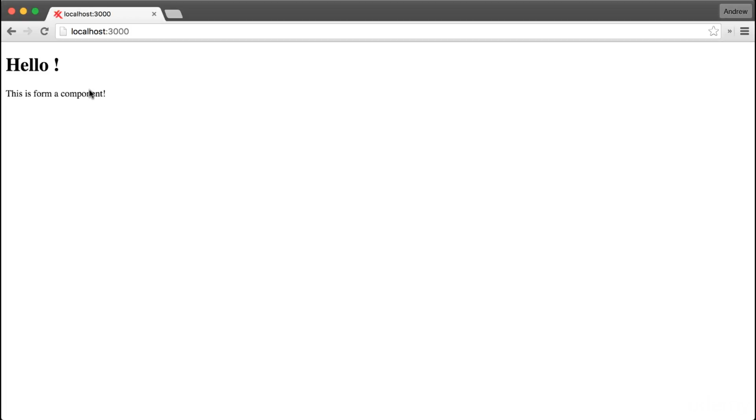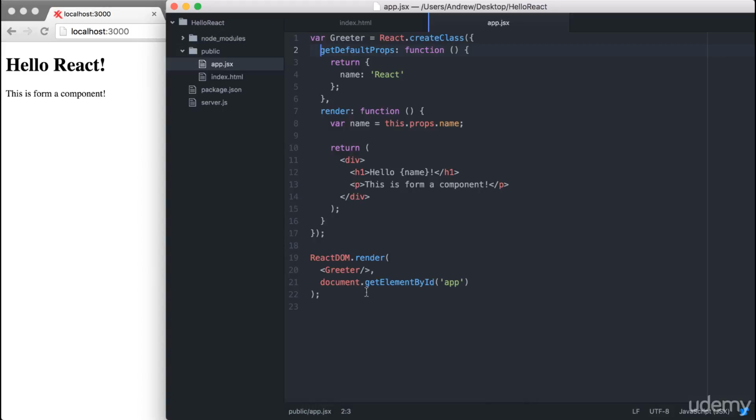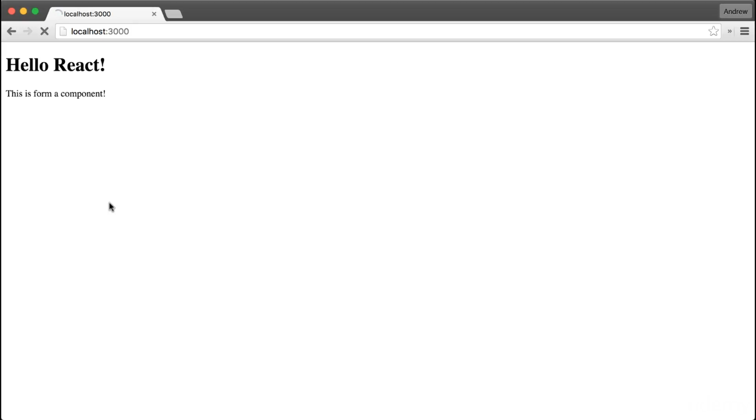With my file saved over in the browser, I'm going to refresh. You can see hello React prints. Now I'm going to re-add my name property, setting it equal to Andrew, save the file, refresh the browser, and you can see hello Andrew prints to the screen, which is fantastic.